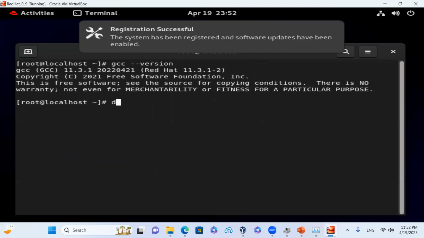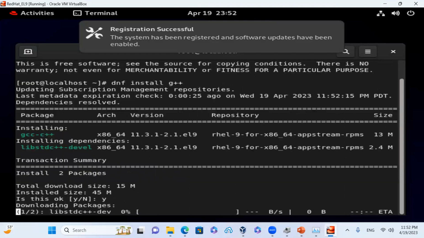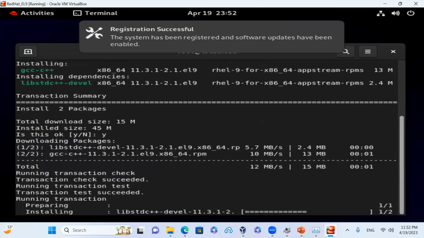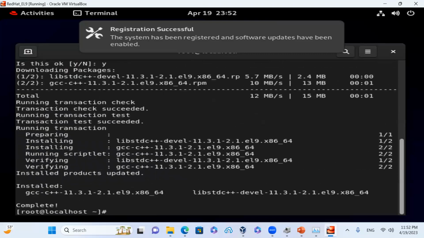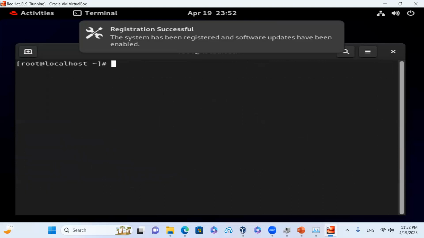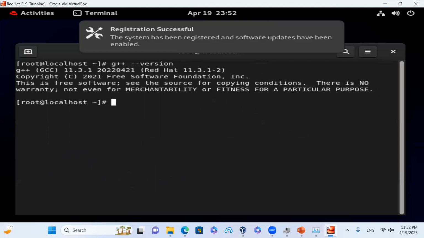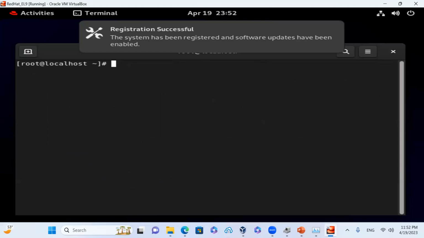Similarly, if I say dnf install g++, it's going to go there. Again, I forgot to put that -y, but it doesn't matter, I could verify it. Okay, that's great. g++ --version is there. And then if I just want to use Python, Python 3 was already there.